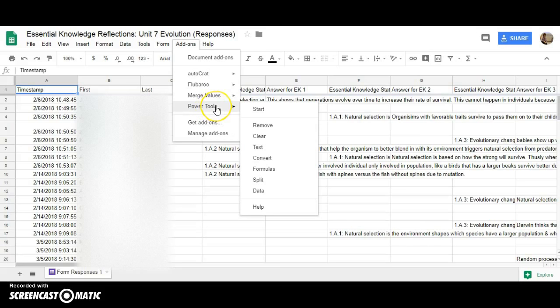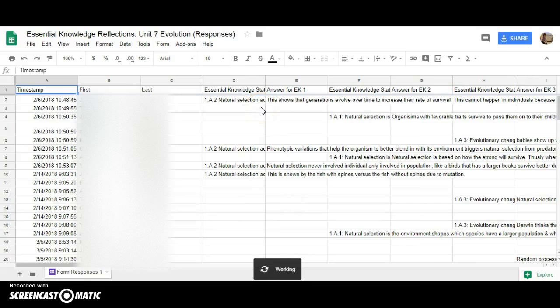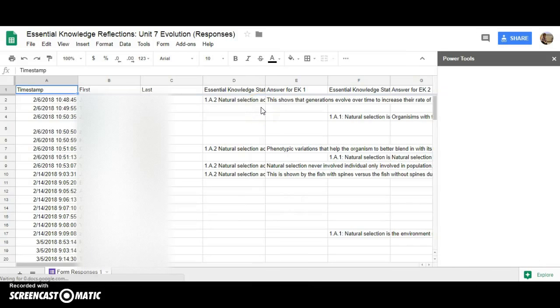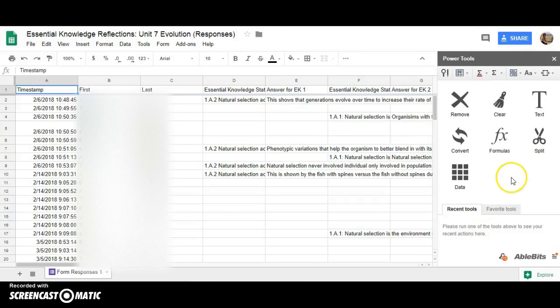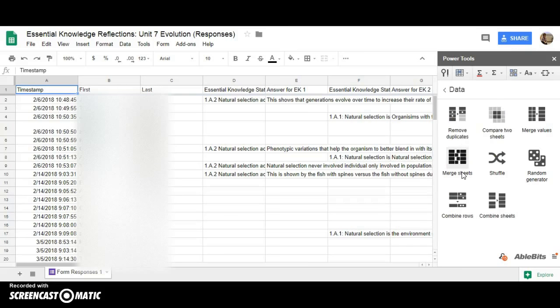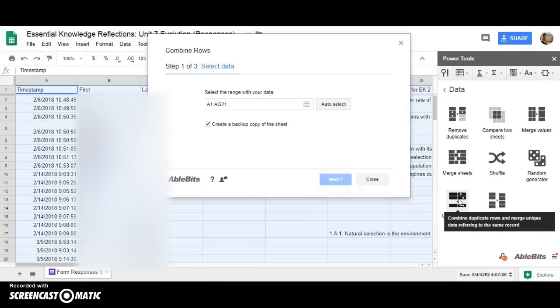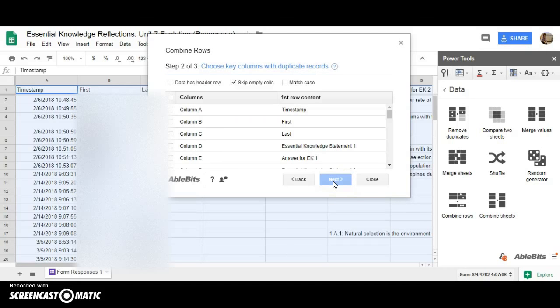And what I use is an add-on called Power Tools. So I'm going to go ahead and start it, and that will give me a menu to choose from. I go to Data, and then I want to combine rows. I let it choose my data. It chooses everything that I have, and that works. I let it, the first time at least, create a backup copy of my sheet, and so I'm ready to go to the next step.